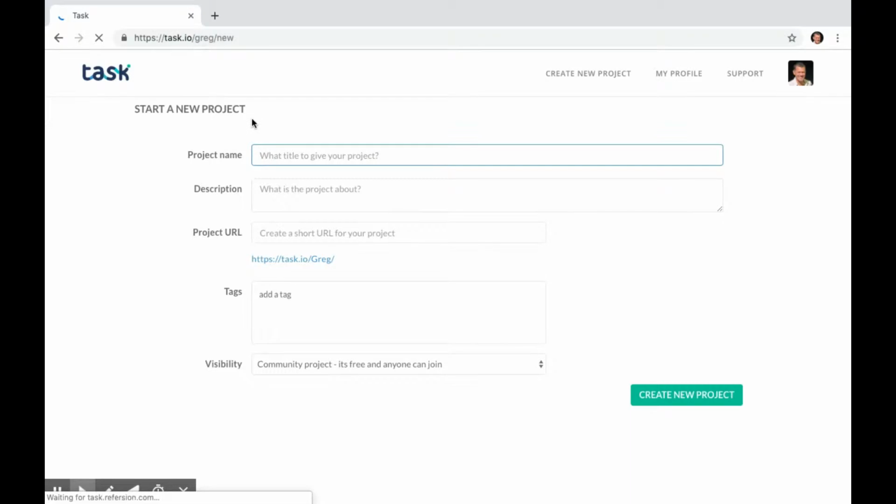The next page, start a new project. Give your project a title. I'm going to call it Task notes. Obviously, you can call it whatever you want. It might be useful to personalize it to whichever house in the school or whichever system you use.